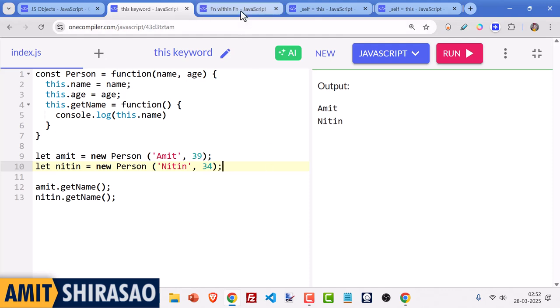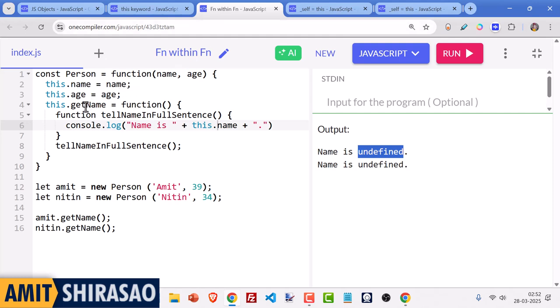Let us complicate this furthermore. Now instead of writing one function, I will be writing a function within a function. So instead of just getName, getName is a function inside which another function, tellNameInFullSentence, is defined and then it is called. I could have just written this much in the getName function, but I just want to complicate my life. So I created another function inside it and I am calling that function.